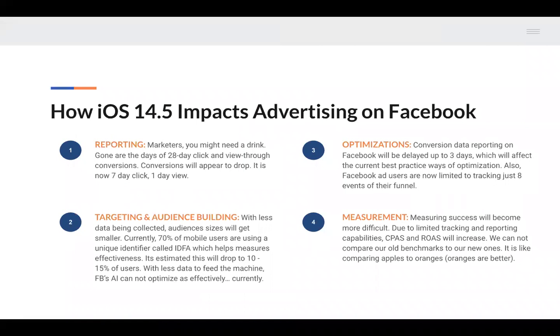So let's break down the 4 areas that will be impacted by iOS 14. And they're going to be reporting, targeting and audience building, optimizations, and measurements. If you need to, we will send this recording your way afterwards, but if you're taking notes, these 4 are going to be really important to think about as we go through this.